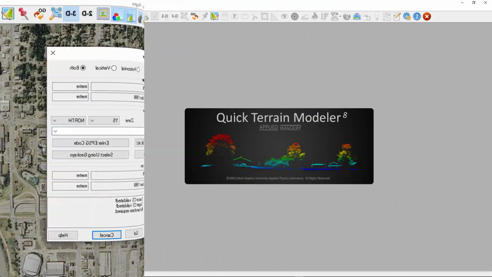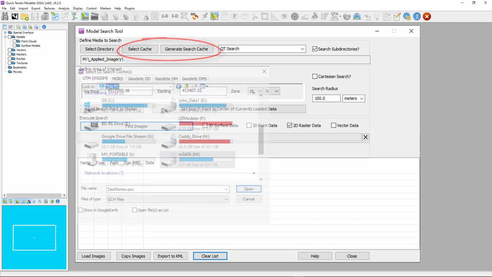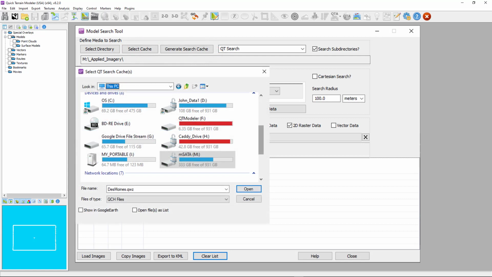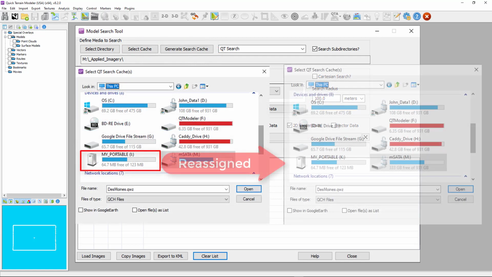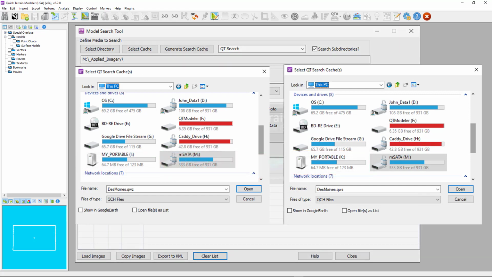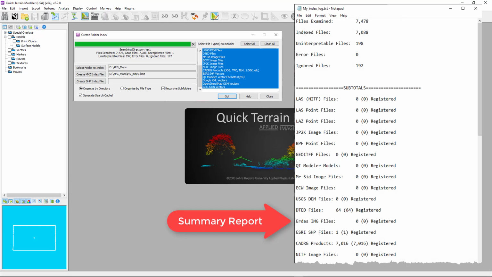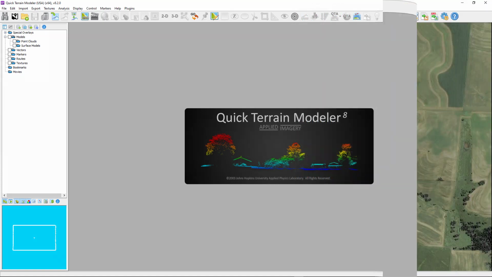Version 8.2 significantly upgrades search caching by introducing portable caches. Portable caches no longer rely on exact file paths and drive letters, enabling successful cache searches for data that may have been assigned a new drive letter or file path. Indexing in Quick Terrain Modeler version 8.2 will now create a summary text report that indicates the total number of files examined as well as a per file breakdown for deeper insight into your file holdings.